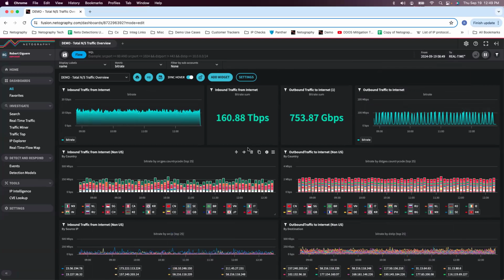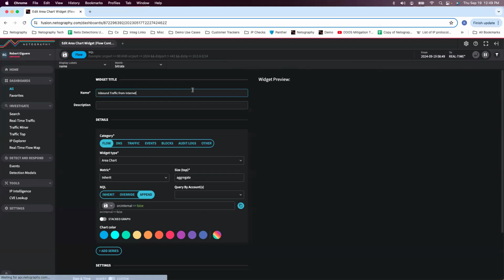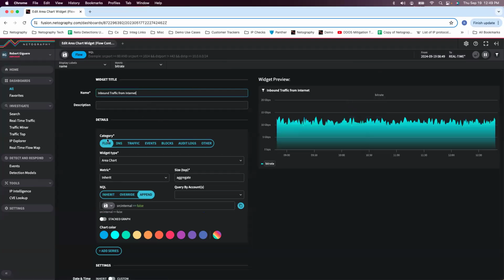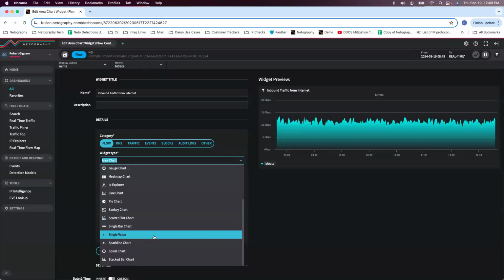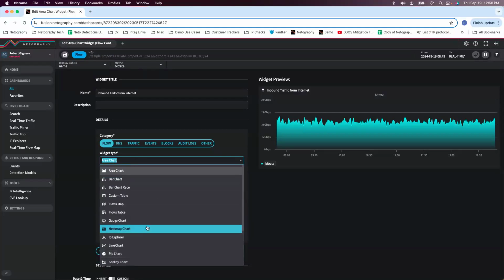Okay, how do we create these? First, I go to settings, just like I did for the dashboard. Now I'm in the settings of the widget. I name it. Widget type is important. There are a lot of different widget types. You can pick from a single digit, which we're going to get into, to a stacked bar chart, pie chart, heat map, flow map. It does matter. Custom table to area chart. The default is area chart.